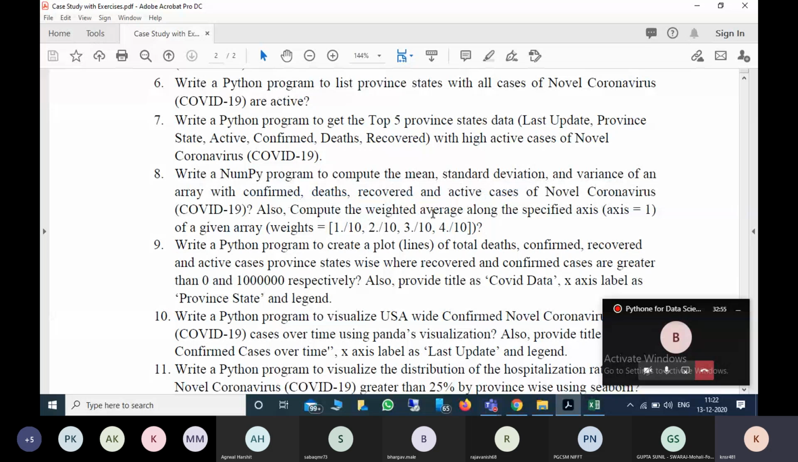Also compute the weighted average along the axis. You have to calculate the new value using the weightages. The weights are 1 by 10, 2 by 10, 3 by 10, 4 by 10. 1 by 10 is for confirmed cases, 2 by 10 for death cases, 3 by 10 for recovered cases and 4 by 10 for active cases. You have to use this weightage and identify a new single dimensional array.